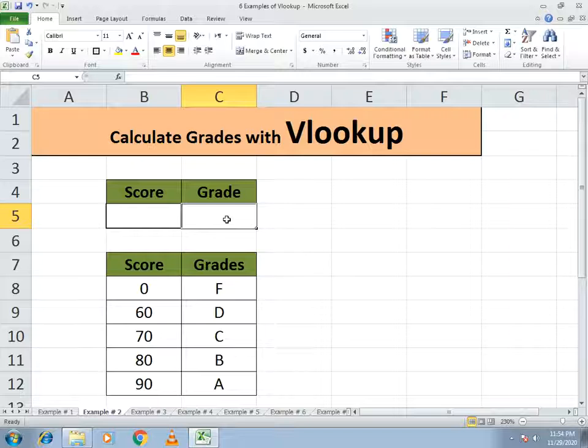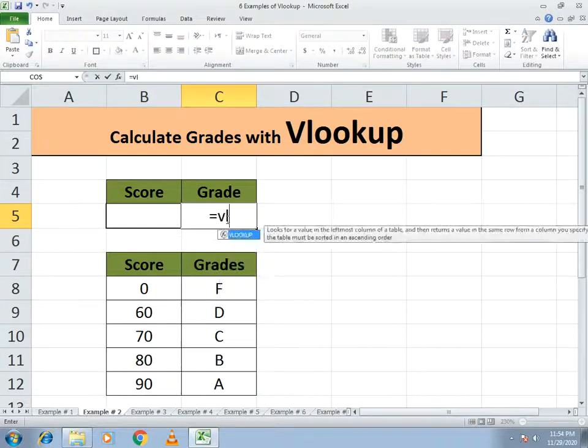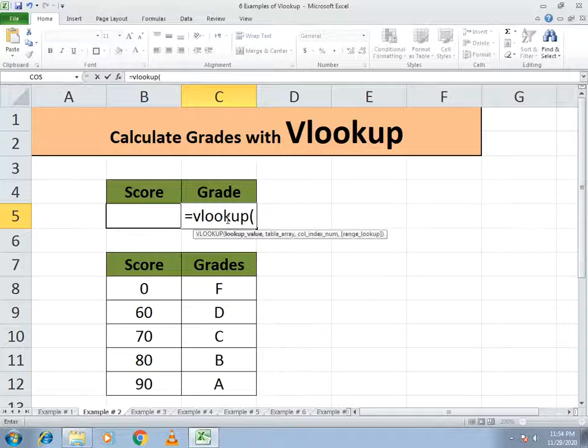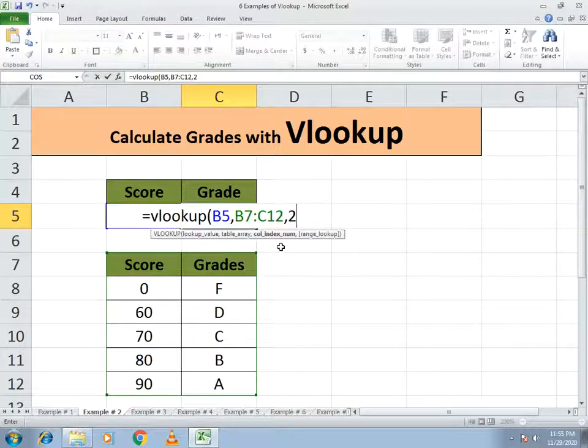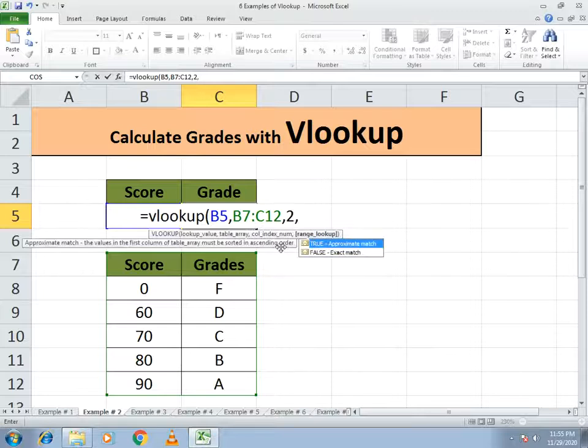You have to write equals VLOOKUP, then write a bracket, then it asks which value, so you have to give the address of the cell which is B5, then comma, and then it asks for the table array, so we give it the total table array. Then it asks what grades you want, and our grades are in the second column, so you write 2, and then you have to write 1 for ranges.